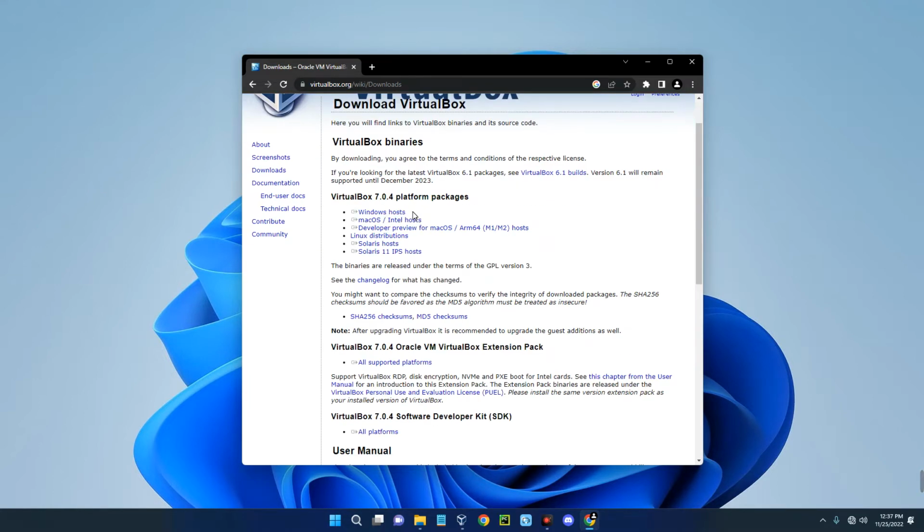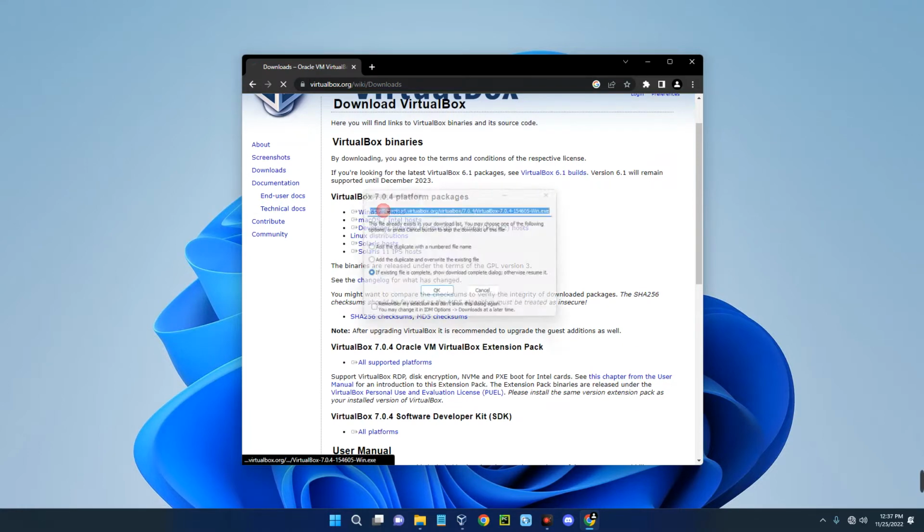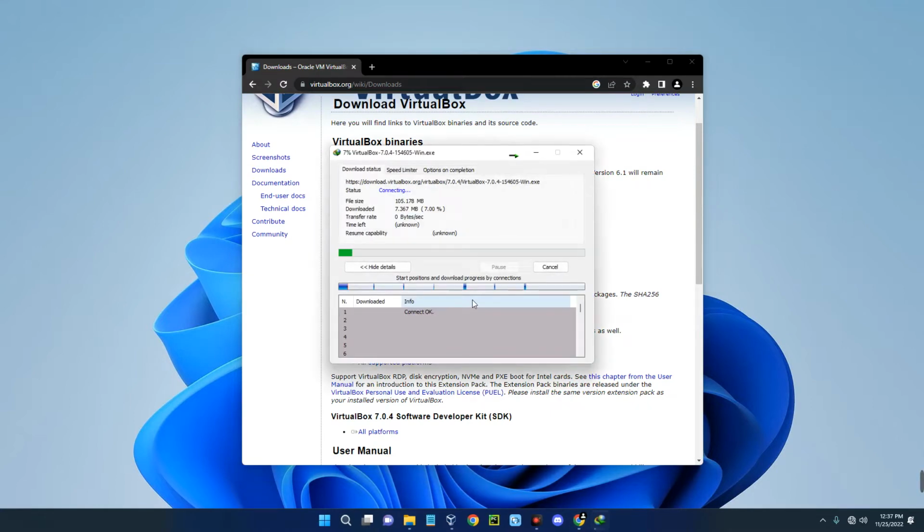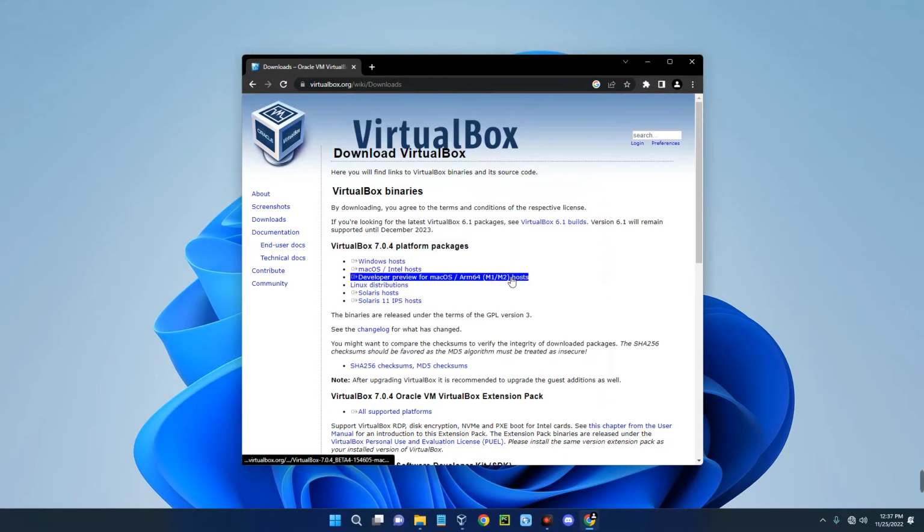So you can see VirtualBox for Windows over here, Windows host. This is for Mac OS, for Linux and many other operating systems. So click on for Windows and it should start downloading. I already have these downloaded, so I'm just gonna cancel it. Now the installation method is actually very simple, just like every other software.